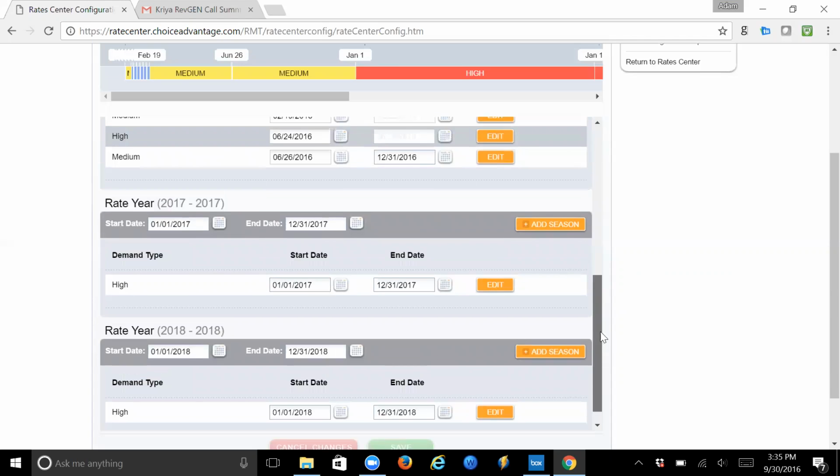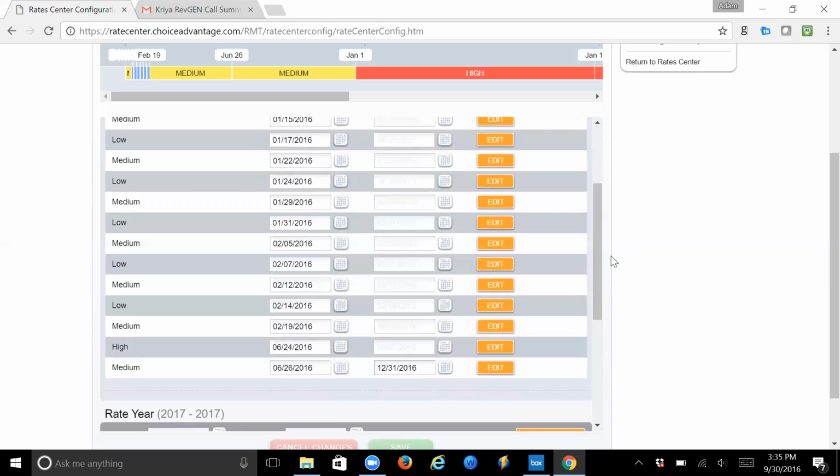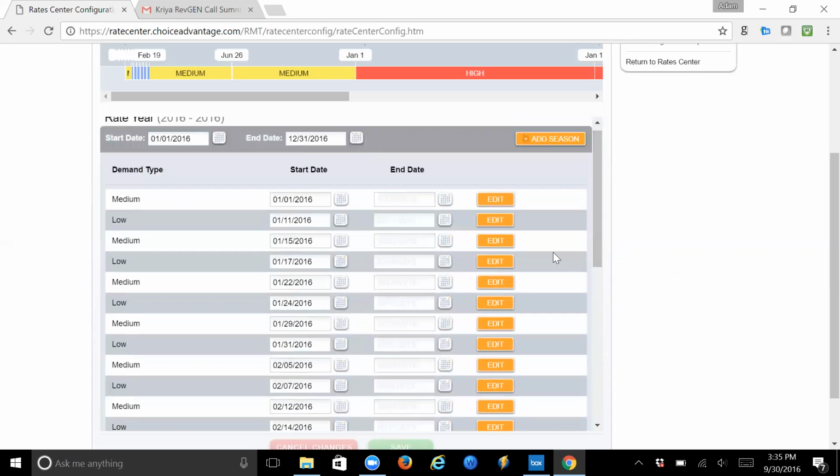Also within each year, you see different seasons. You can have one season for a whole year. You can have a season for every month. It's really however you want to set it up. It varies property to property. Majority of the time, 1 or 2 seasons will be plenty for a Choice property.